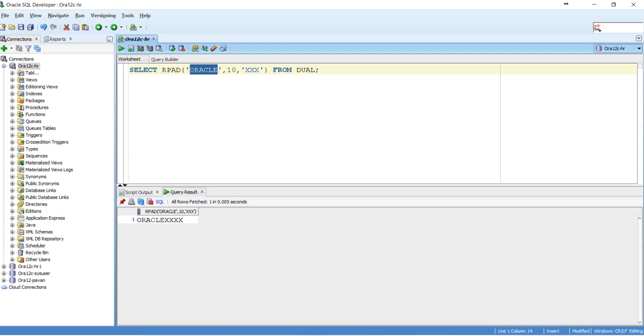See now, we can give any number of characters here, but based upon the blanks, it will apply that many characters. That's the reason. Total 10 characters should be displayed. In 10, Oracle is 6 characters. 10 minus 6, 4. So 4 places are displayed as X. This is right padding. Now when I use the same method for left padding, LPAD, and execute this, it will add the same thing at the left side. This is basically padding.